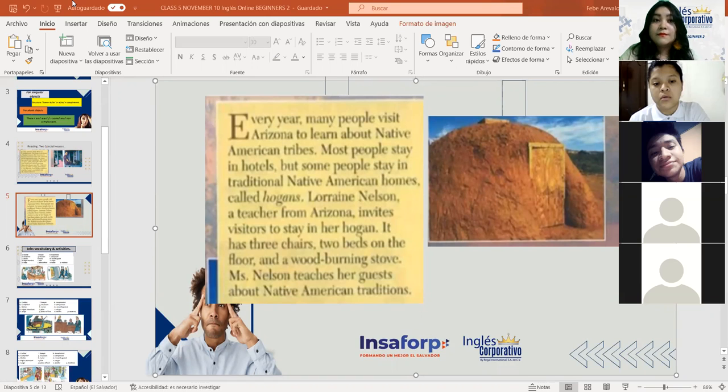Teacher, only one question. Natives and natives? Natives, okay. Every year, many people visit Arizona to learn about Native American tribes. What is tribes? Most people stay in the hotels, but some people stay in the traditional Native American homes called hogans. Lorraine Nelson, a teacher from Arizona, invites visitors to stay in her home. It has three chairs, two beds on the floor, and a wood burning stove. Miss Nelson teaches her guests about Native American traditions.